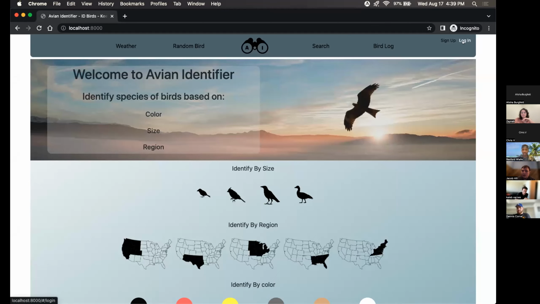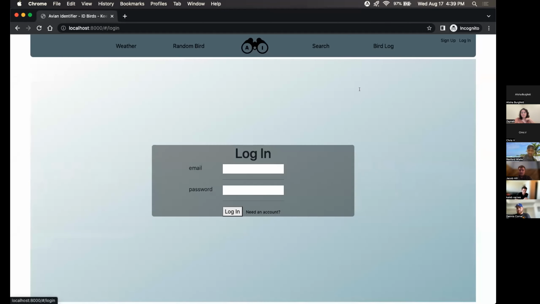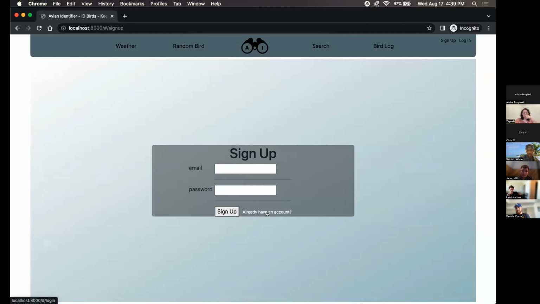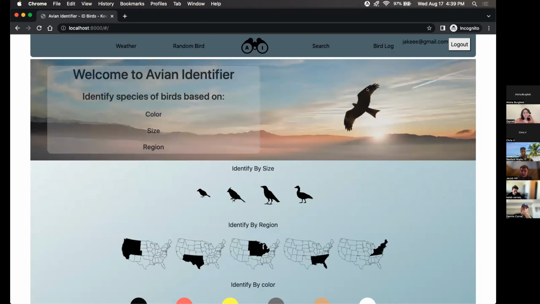So I'm just going to start right to left, and if you guys have any questions, you can ask. I'm going to try to log in with something that isn't going to work. So it says invalid, please try again or sign up. So let's just sign up. I don't think I use my name. Let's do that. And once you're signed up, it'll pop up in the top right corner for the user.